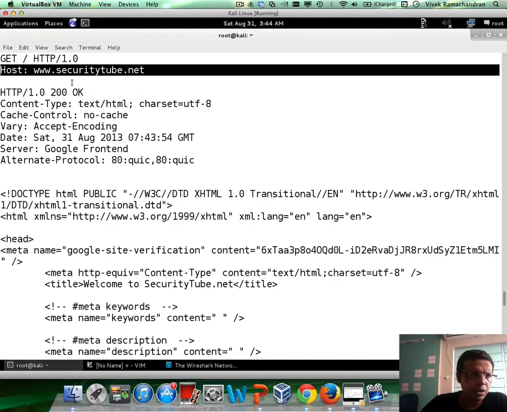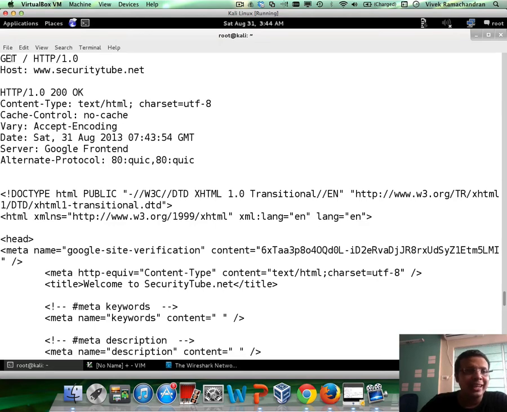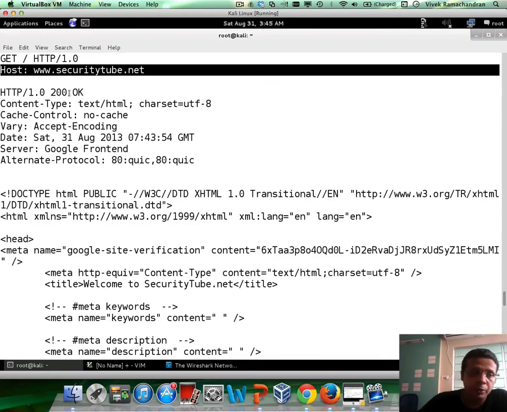www.securitystube.net. Now, the 1.0 protocol, from what I remember, does not mandate the host header. However, in the case of 1.1, the host header is mandatory. Now, GET is what we call a request method, and we'll look at request methods in more detail in the next video. However, very simply put, GET / HTTP/1.0 tells the web server that we want to fetch the home page for the website securitystube.net, or rather www.securitystube.net, and to use the HTTP 1.0 protocol to do so.